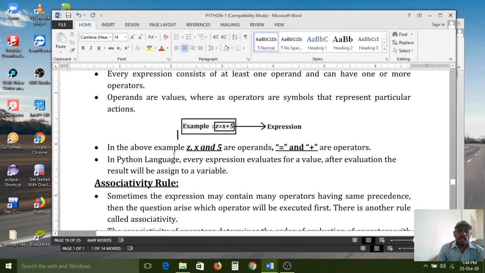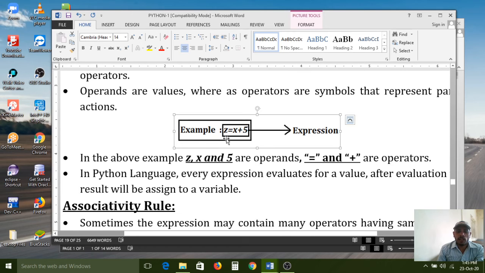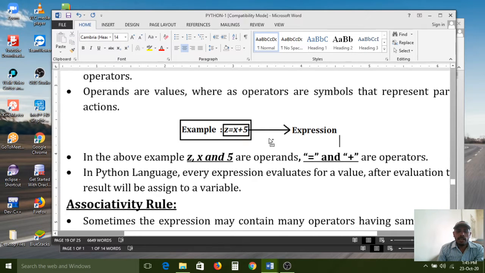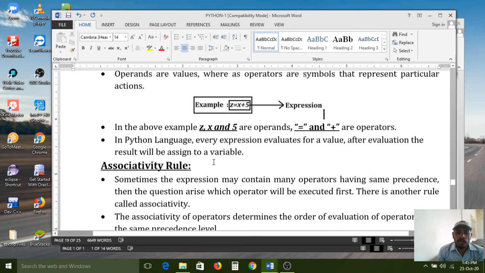Next, in the above example I gave one more example, z equal to x plus 5. It is also one of the expressions. All of you carefully observe: z is equal to x plus 5. Here z, x and 5, these three are operands. The equal symbol and plus are operators.